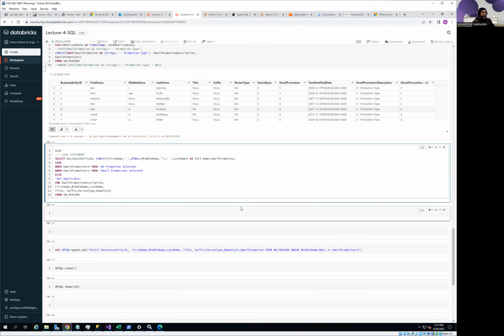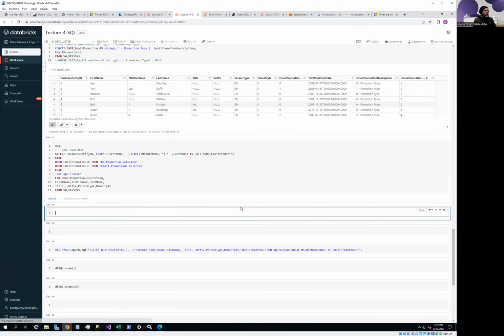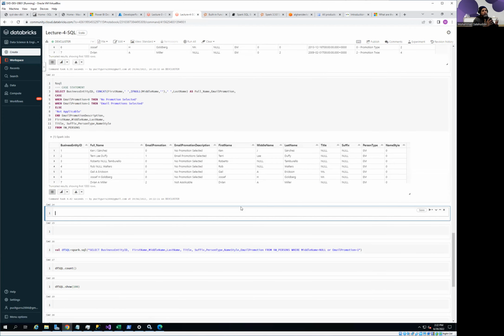The syntax is very similar. We define the case statement, and then we are just going to put a condition that if the email promotion value is zero, then we mention in the description that the person didn't select the promotion, but if it is one, then the email promotion has been selected, and if it is any other value, that means it's not applicable. So that's the scenario, and now we are running it, and voila, we have the outcome with the right description based on the condition. Now that will help you to build any sort of condition or any sort of select statement within the Spark SQL environment.